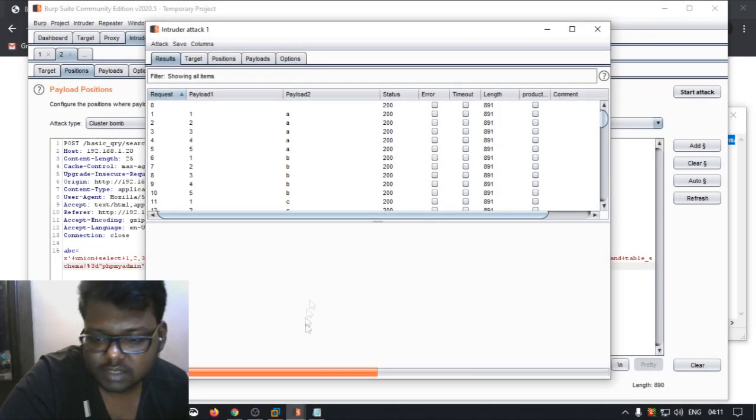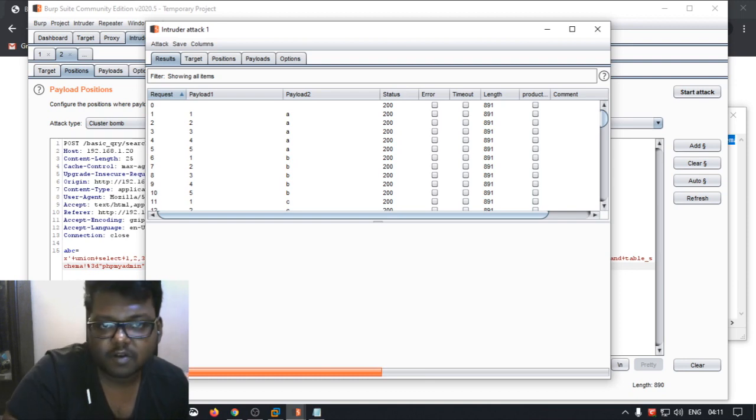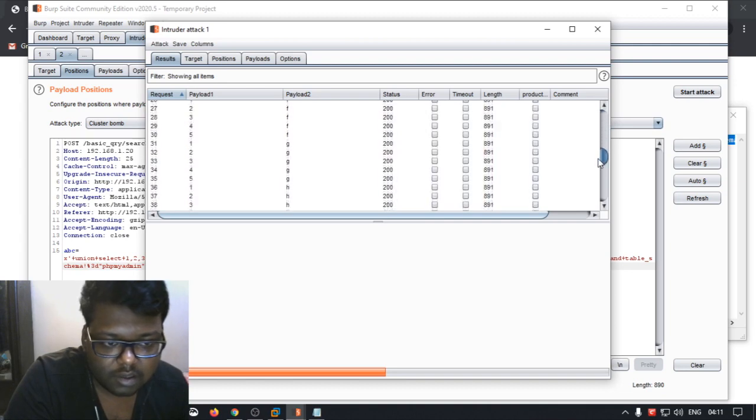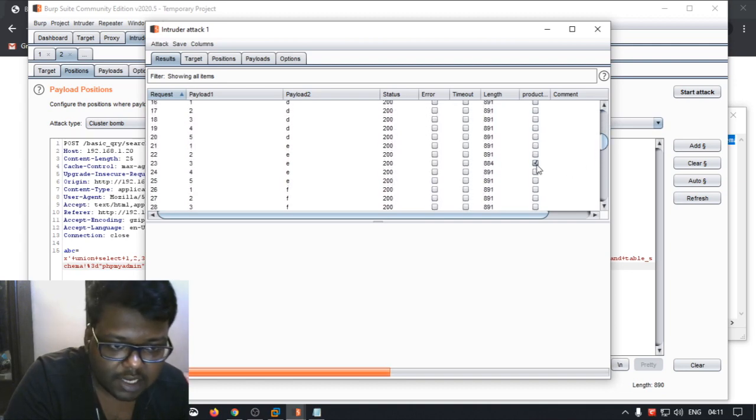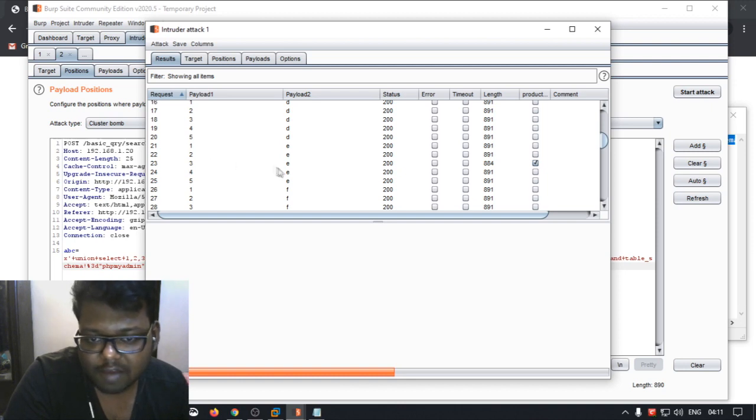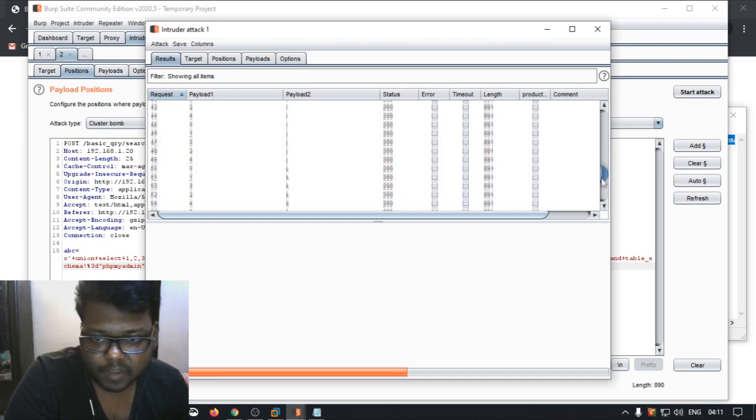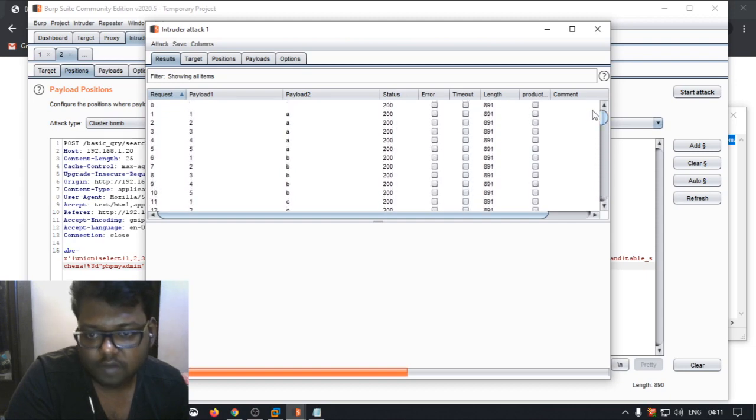Okay, so as you can see, 50% of the job is done. 130 requests is the total number of requests that will be executed by Burp Suite. And if I drop down, you can see that one match has been found, on position 3. On the third position of the table name, we have found a match: there is an E on the third position of the table name. So it is going to figure out the characters for all of the positions.